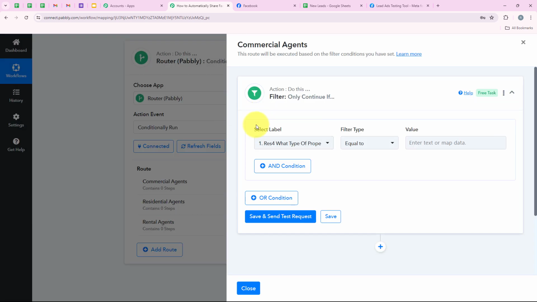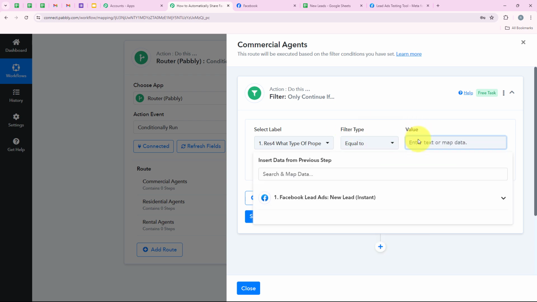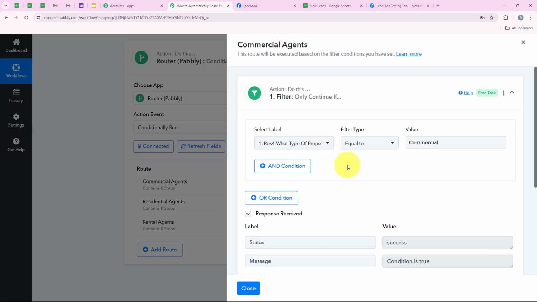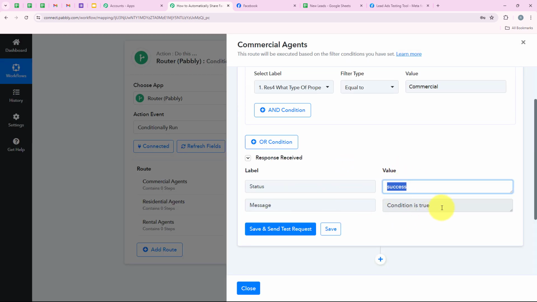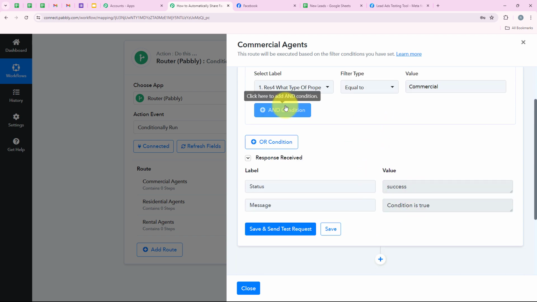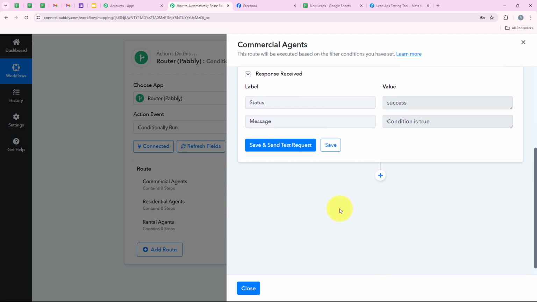So I'm going to click on this, and now it is saying select label. I want the label to be property type, so we are going to select it, and as you can see, over here it is commercial. For the filter type we are going to keep it as equals to only, and for the value we are going to enter commercial right over here manually. After entering the value we are going to click on save and send test request. And yes, you can see status success, message condition is true. This means that the property type is commercial. That's why it is saying the condition is true. If the property type would have been residential or rental, then this route will not continue further.